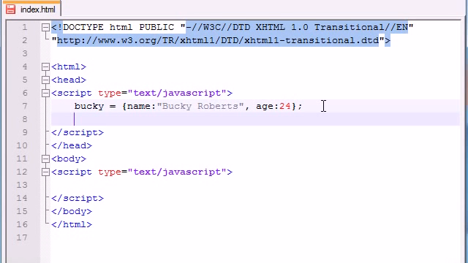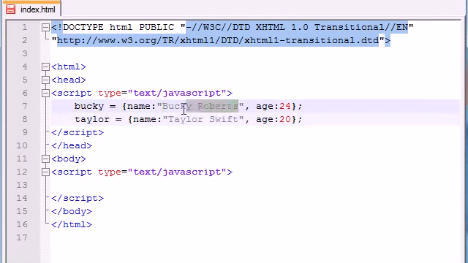Just so we can see more clearly what's going on, I'll go ahead and make that other Taylor object just like before. One of the properties is name, and I would want this to be equal to Taylor Swift, and another property is age, so go ahead and add my comma, property age, and for the value is 20. So now we have two objects. Bucky's name is Bucky Roberts, Taylor's name is Taylor Swift, Bucky's age is 24, Taylor's age is 20.